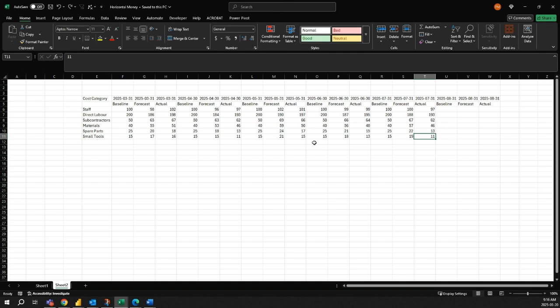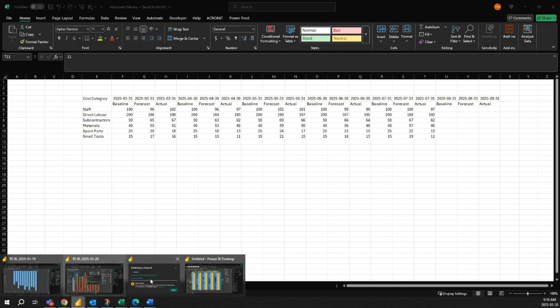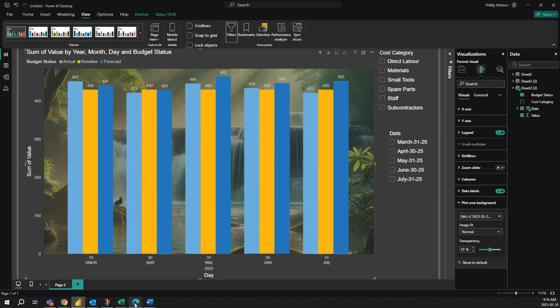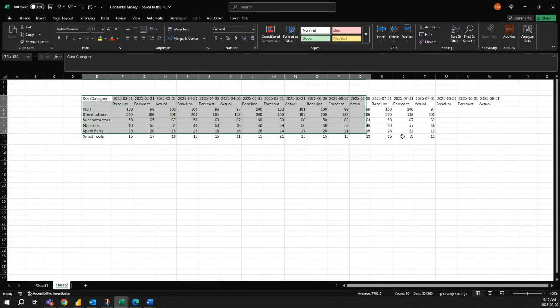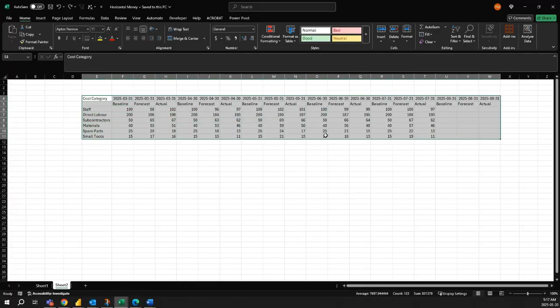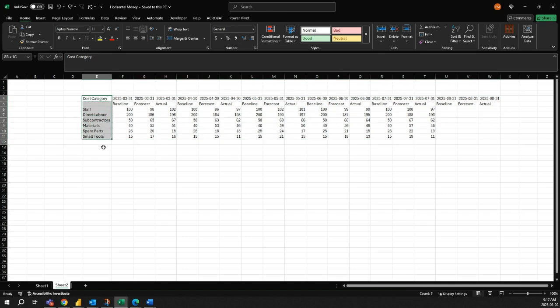And particularly within Power BI, we want to orient things vertically. So what you're going to see, for us to get to this point right here, we are going to turn this horizontal stretch into the abyss. We're going to turn it into 4 columns. So one column is going to be the cost category. One column will be the date. One column will be the budget status. And then one column will be the value. Okay, so let's get right into that.